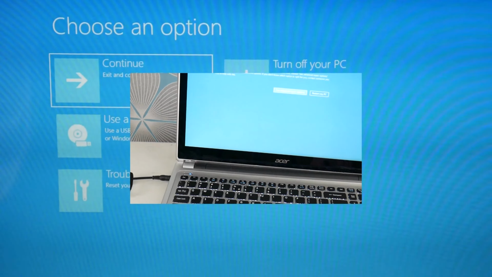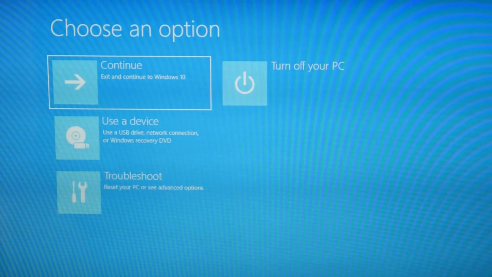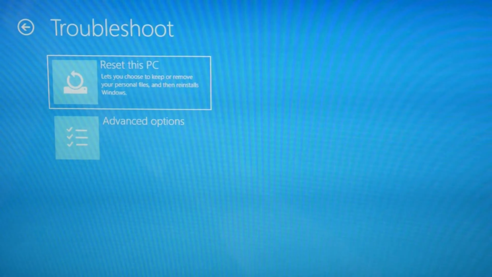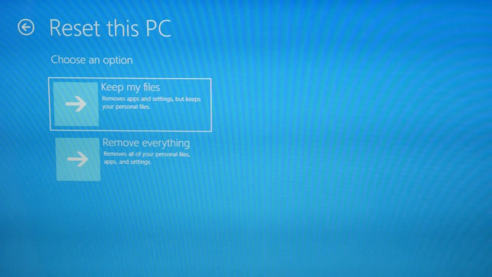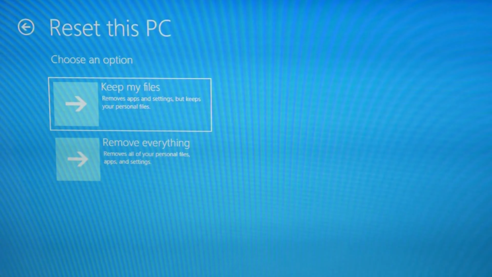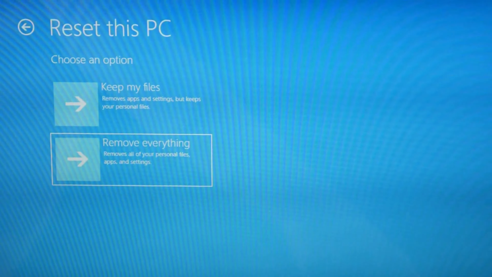But now that we are accessing Recovery Manager, you're going to use your arrow keys and arrow down to troubleshoot, and then hit enter, and then hit enter on reset this PC. Now, you have two options. The keep my files option tends not to work as well, but it does keep your files, so you don't lose anything. The remove everything option tends to work better, but you lose all your data. So I select that, hit enter.